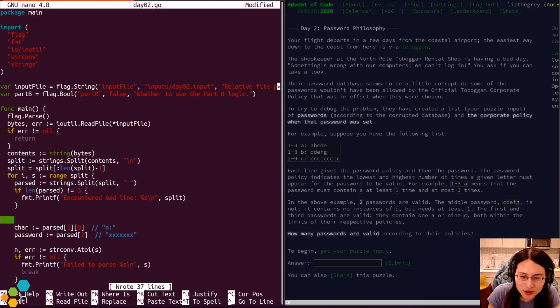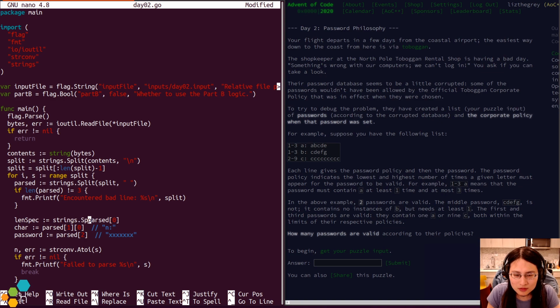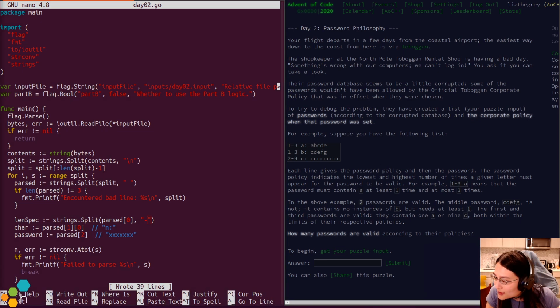And then over here we have length spec, which is going to be parsed of 0. So we need to do this again: split parsed of 0 with the colon character, I believe. No, it's the dash character. Okay, so that seems pretty straightforward.